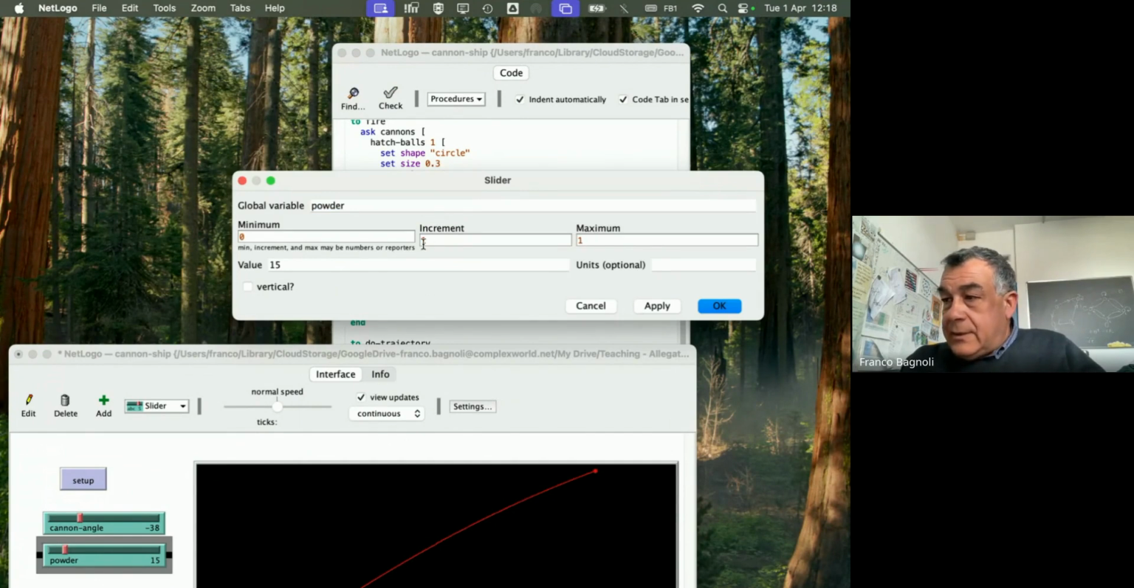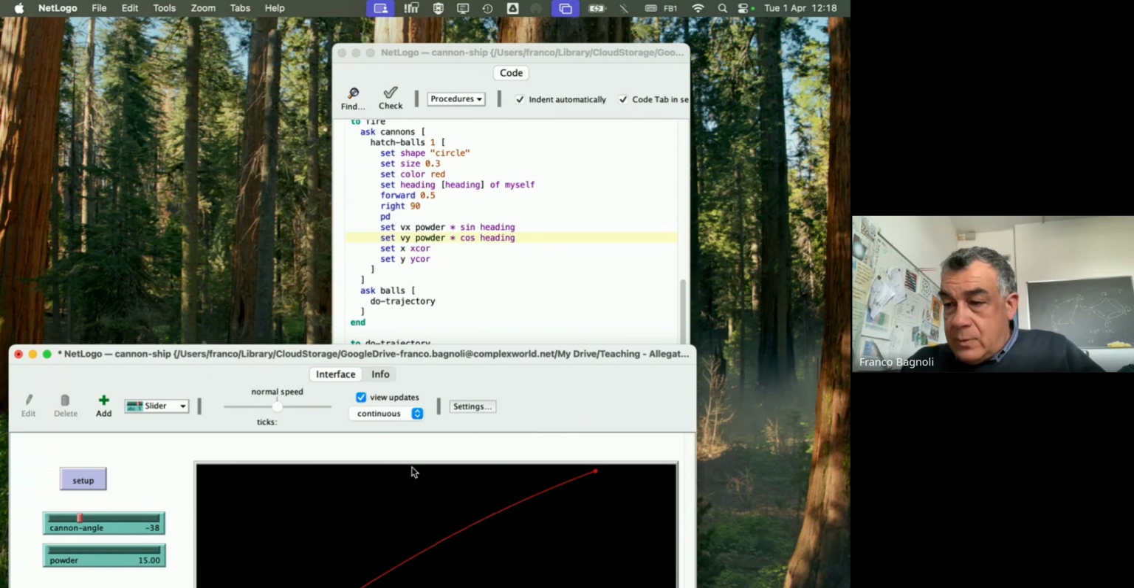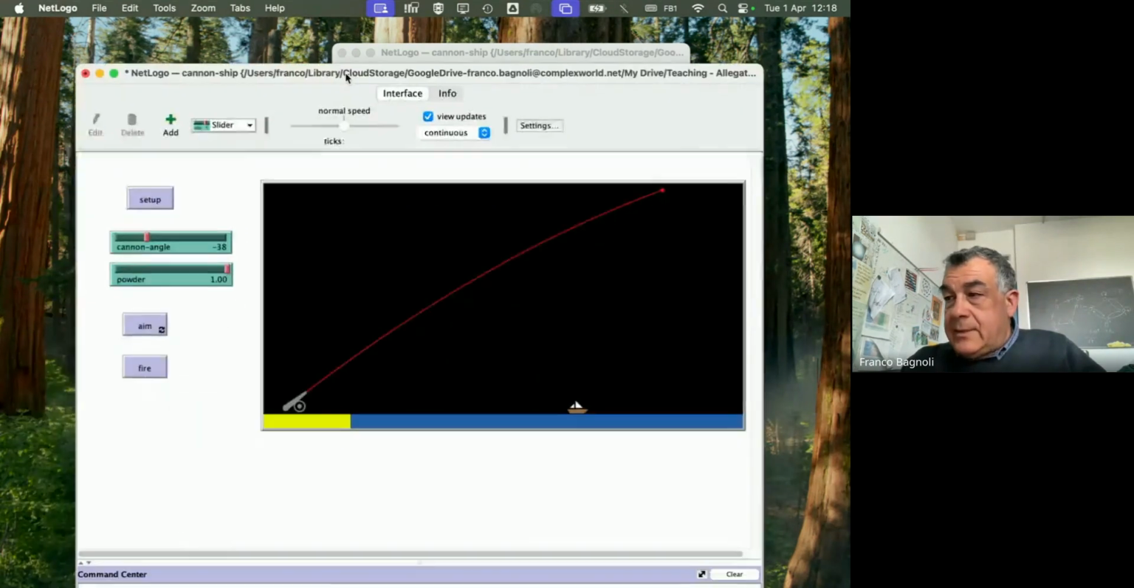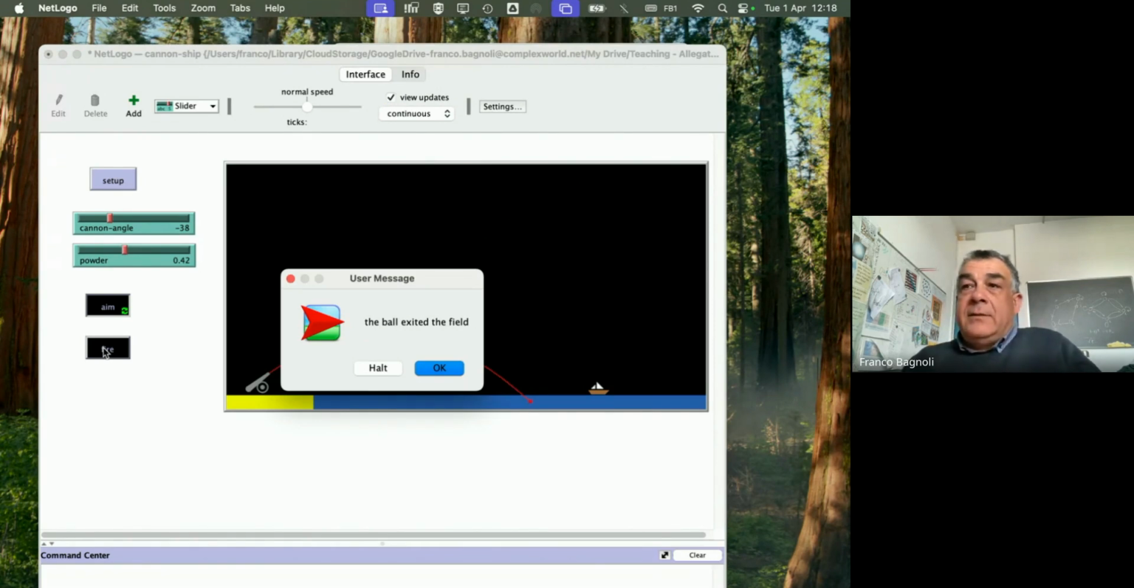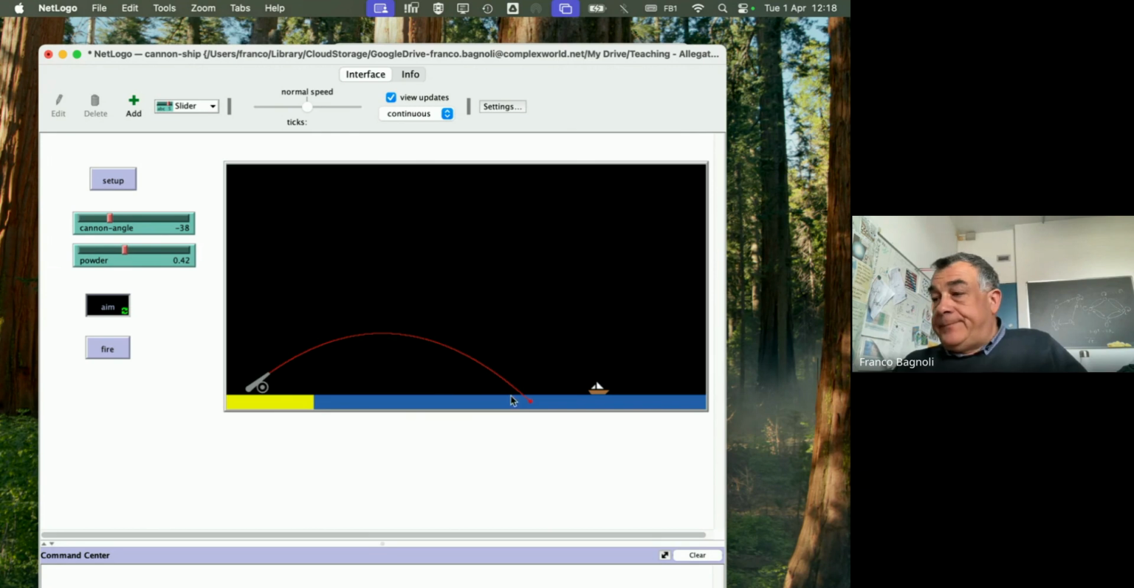So let me set power from 0 to 1. Let's see if this now works. So setup. I put less power, fire. Okay. If I increase power, okay, so this is already a good start.